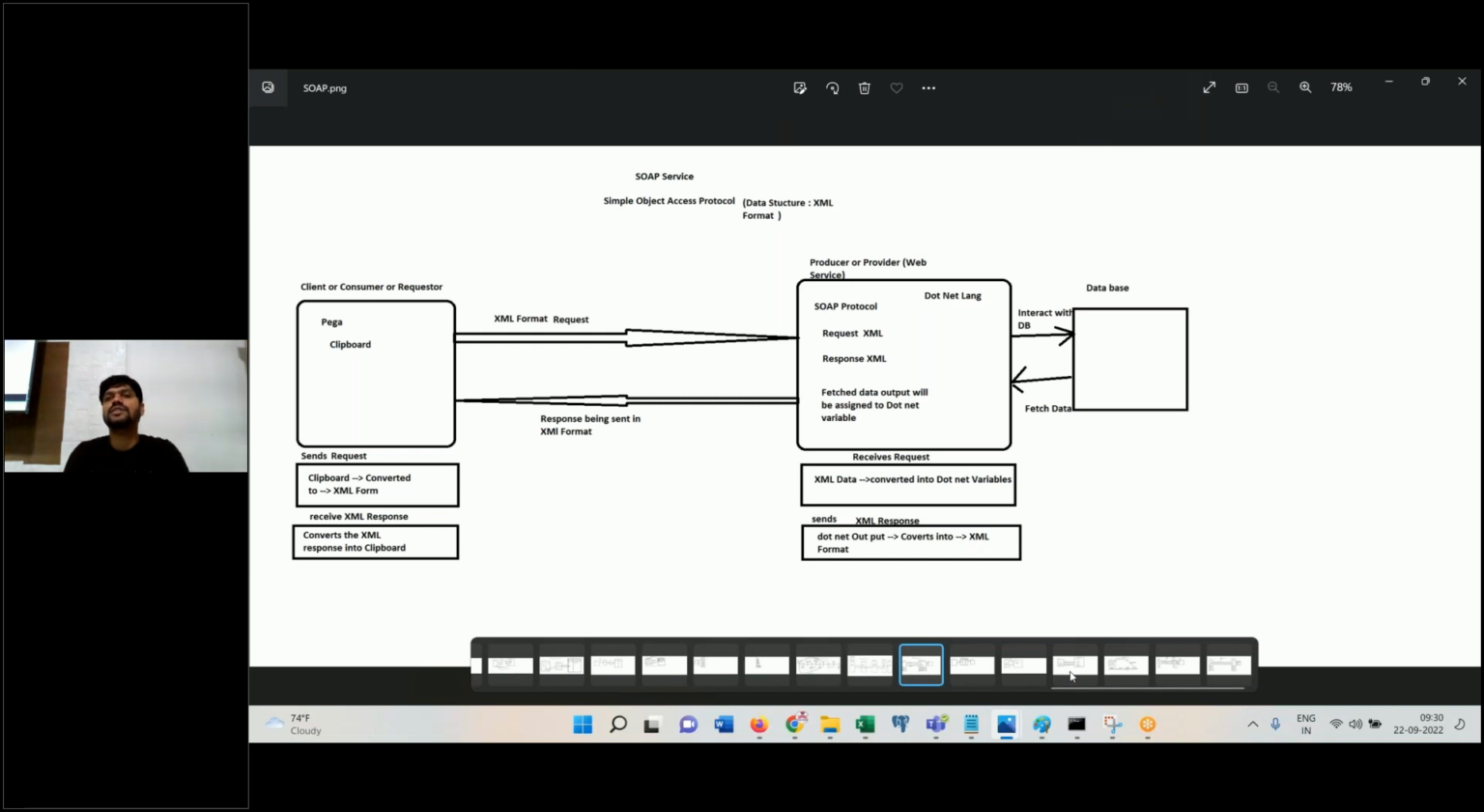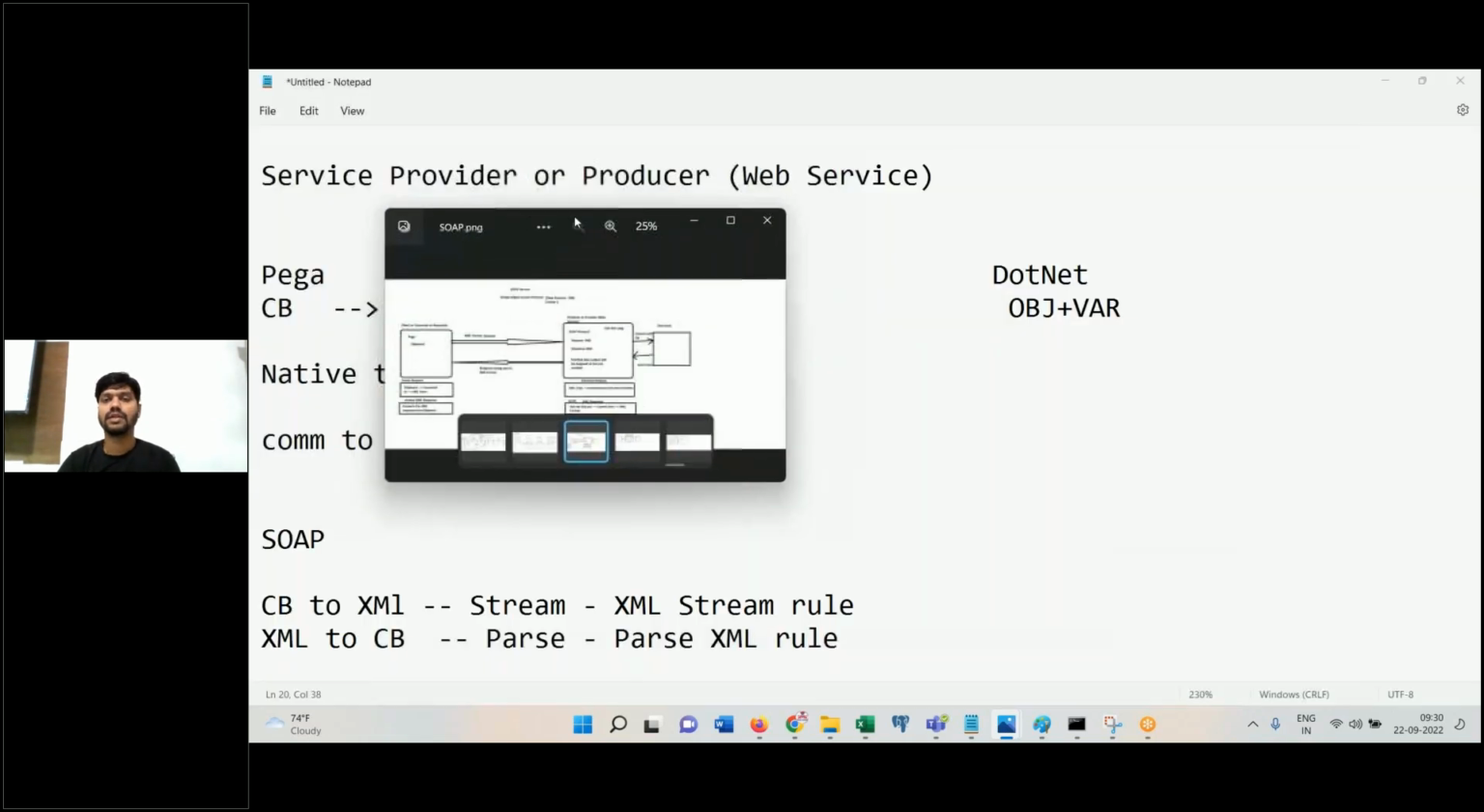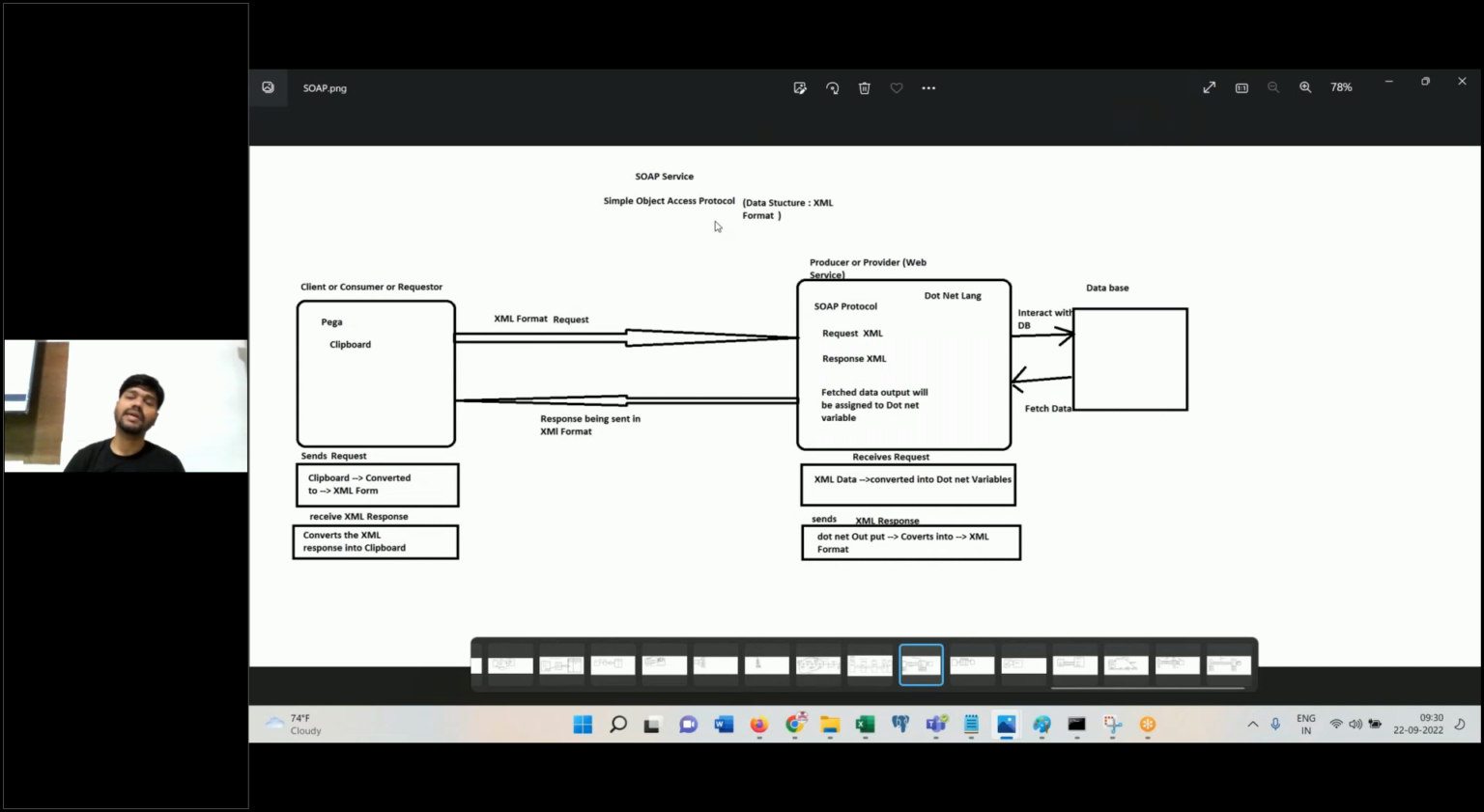After that, we discussed SOAP. SOAP supports XML data structure as a common data structure. So whether your system is a consumer or a provider, two techniques have to be implemented: native language to XML, and XML to native. Native to XML is streaming, XML to native is parse. This is what we had discussed. Furthermore, a service is being created by a third-party system.